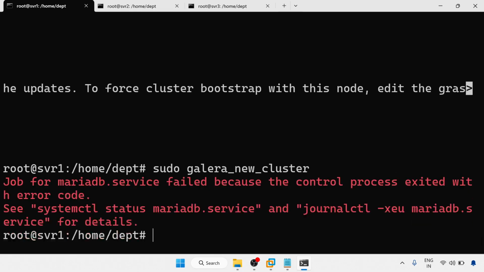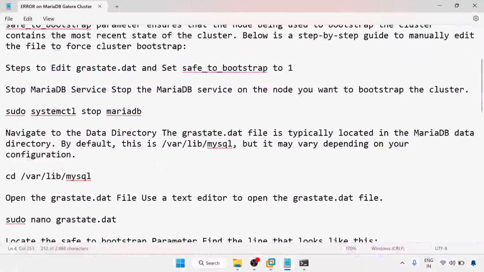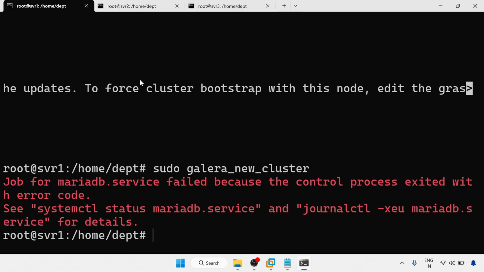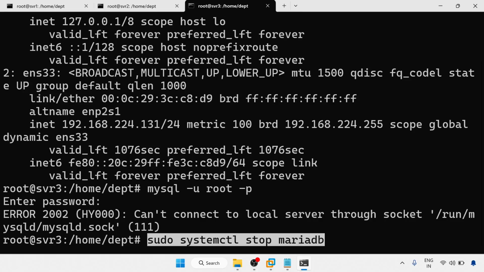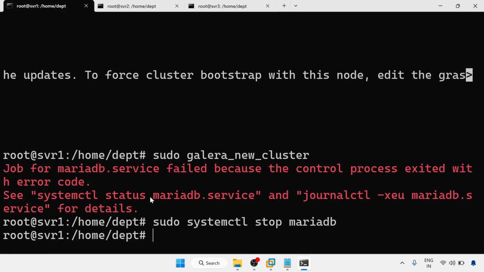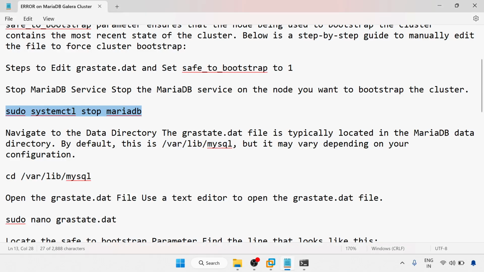If I try to start the cluster, I get the error. So I'll just run this one. I'm getting an error; I'm unable to start my cluster. So the step-by-step process is given there. The first step is to stop MariaDB on all the nodes. All three nodes are already running. In the previous video, which you can watch on YouTube, the cluster configuration is already done.